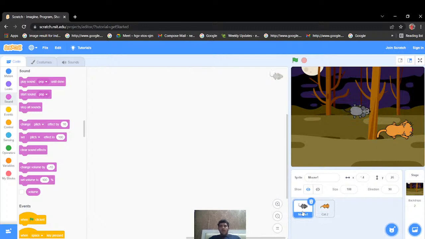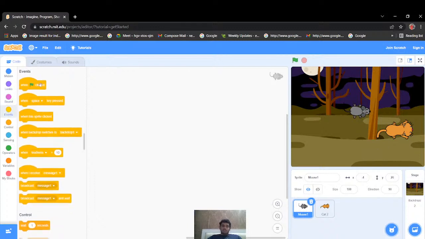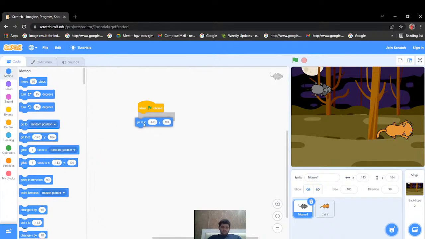Now what do I want? I want this mouse to follow wherever my pointer goes. So let's start with it. First I'll be assigning it a position. I want this mouse to be over here, wherever it is. So when green flag clicked, go to this position.